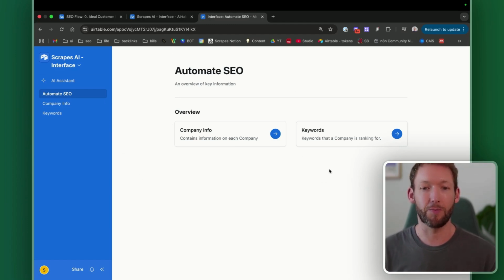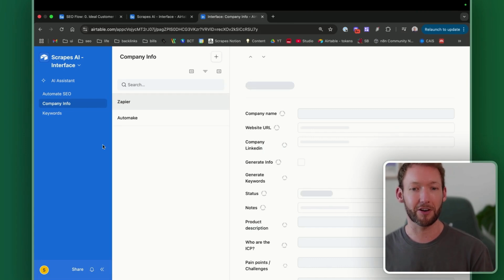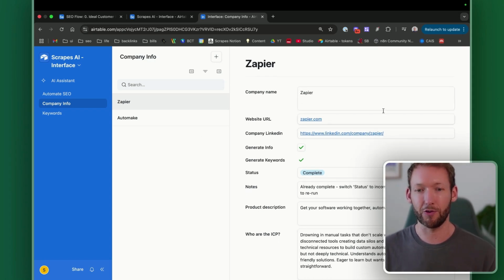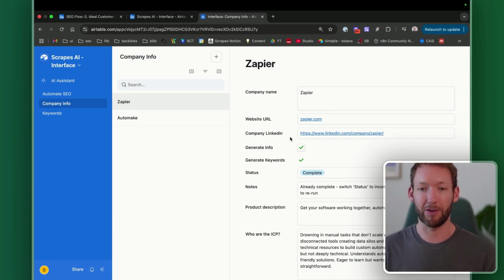So we have this overview page where we've got two different sub pages. We've got company information and keywords. So you can see it's all very clean. And if I go to company information, we effectively have a page for each different company. So if you're an agency, you'd have all your different companies listed here. This would show you all of the different information that we've completed manually. So we've got a company name, the website URL, and LinkedIn.